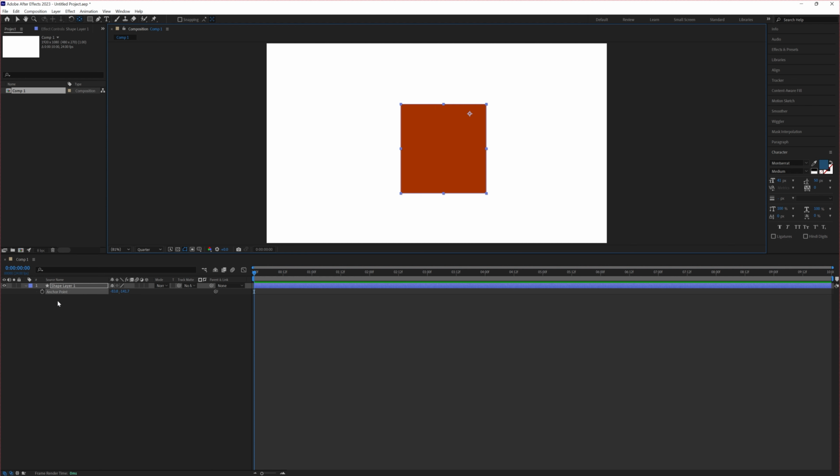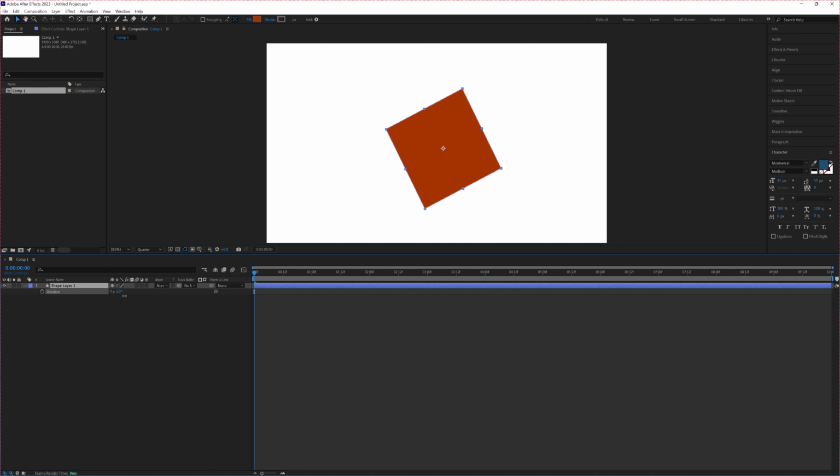Another method is just select the layer and press Ctrl Alt Home on your keyboard. It will come to the center. I'll repeat once again. If the pivot point is somewhere else, all you need to do is press Ctrl Alt Home. It will come to the center of the shape. Now if I do the rotation, it will rotate from the middle, right? So that's how you can change the pivot point.